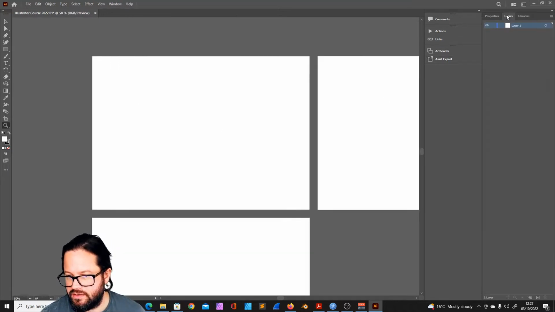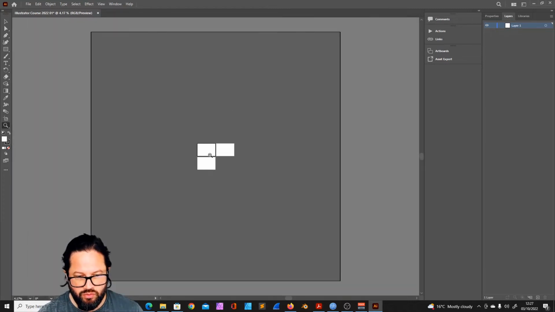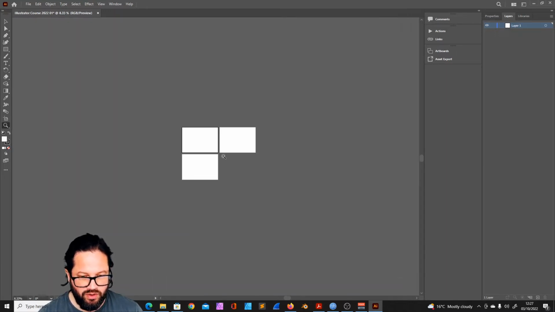What else? Yeah, we have the layers here. At the moment there's just one layer. That one layer works for all three of these artboards. Actually, if you zoom out a lot, this is the frame of your workspace, and then within you have artboards.